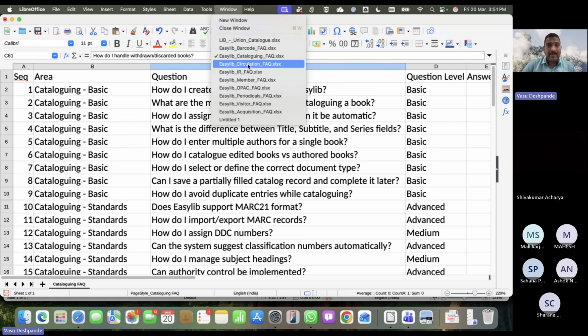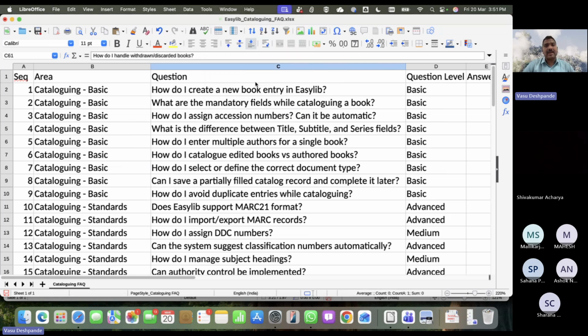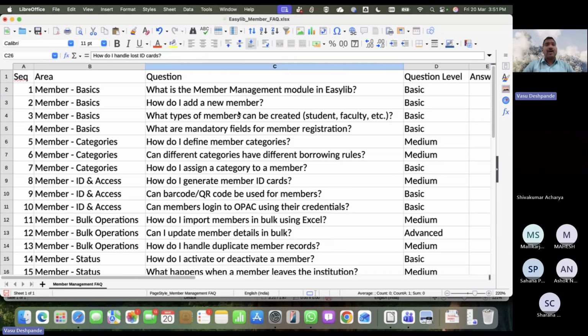Okay, let me go into the member module here, because it's the next in the sequence. What is the member module management in EasyLib? Right now the time is 3:51. We are going to stretch it by another half an hour because a lot more things need to be covered here. The call will go till 4:30 p.m.